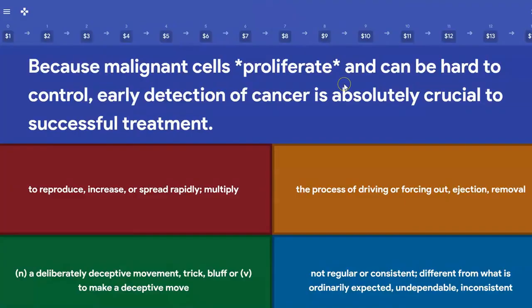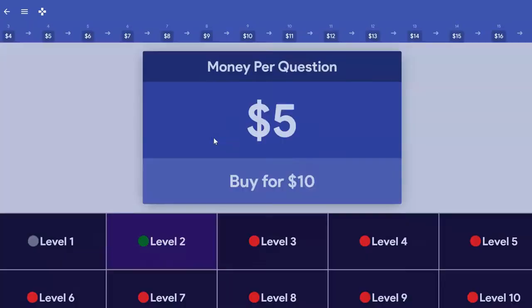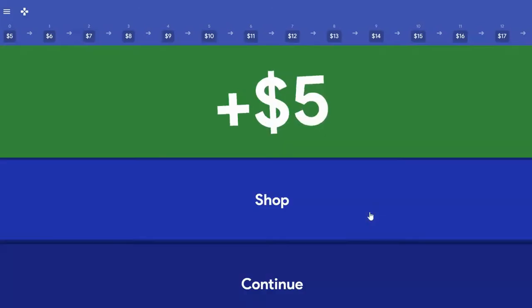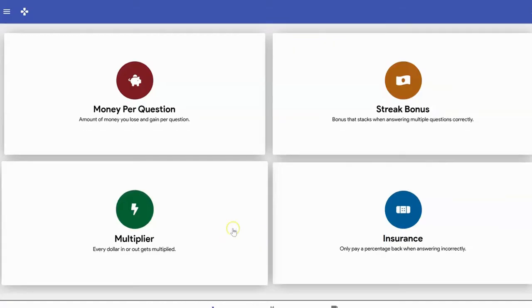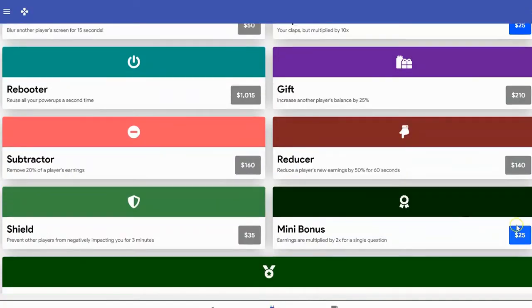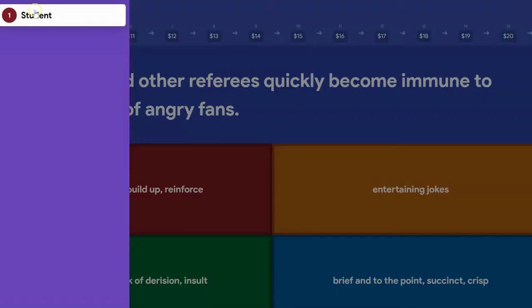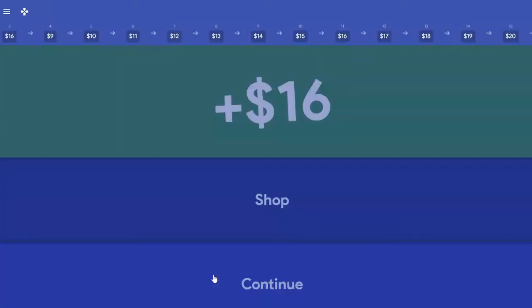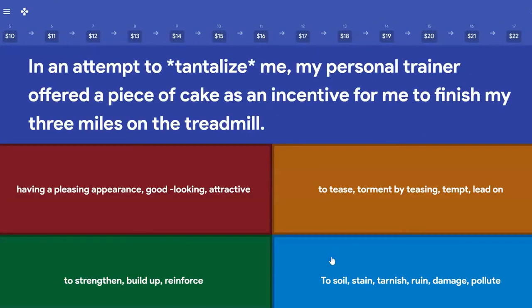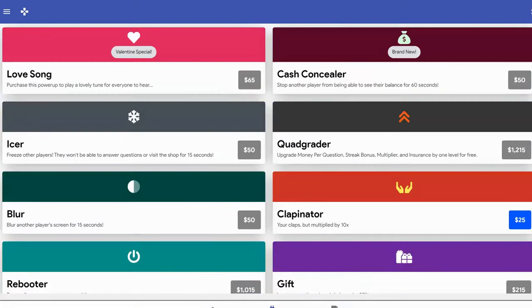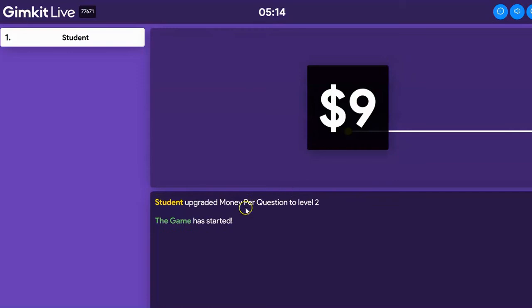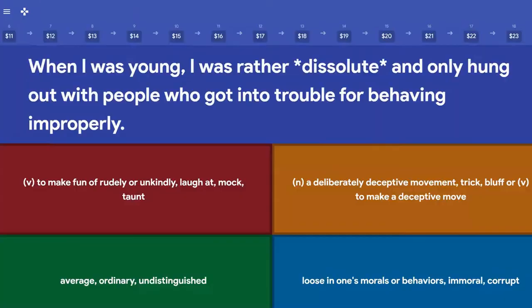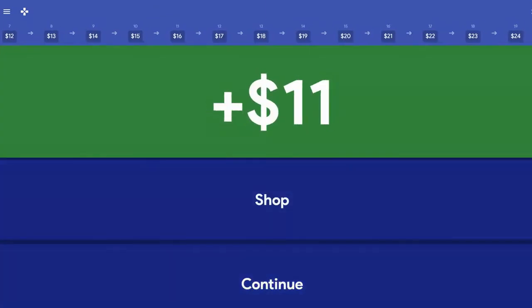The students will start answering questions. As they get more money, they can choose to shop and they can get more money per question. They can buy insurance. They can do different streaks. And when they have a lot of money, they can start using them in the game for these power-ups. They can do power-ups or they can block other people, blur people's screens. They can kind of do their own thing. And it just adds some gaming elements to this to make kids really, really engaged. They love the different options. They love seeing the leaderboard, as you can see here, about how much money they're making. On the leaderboard, it also shows when students upgrade.